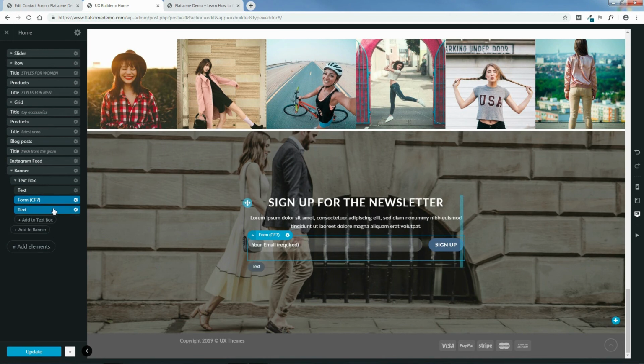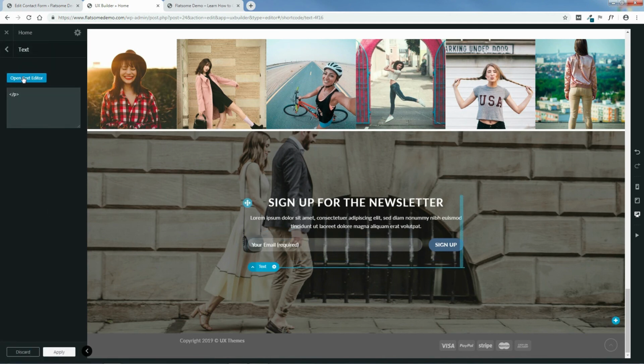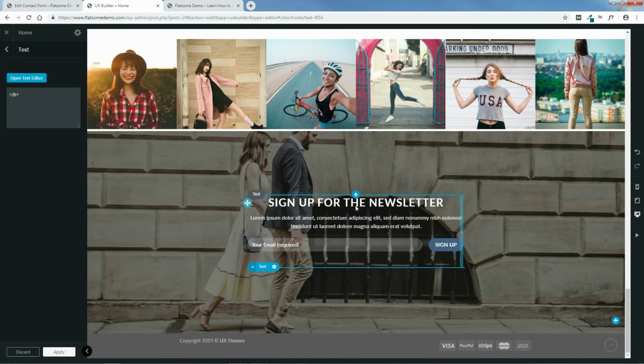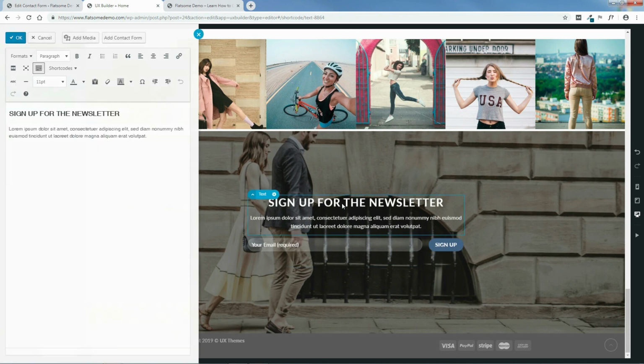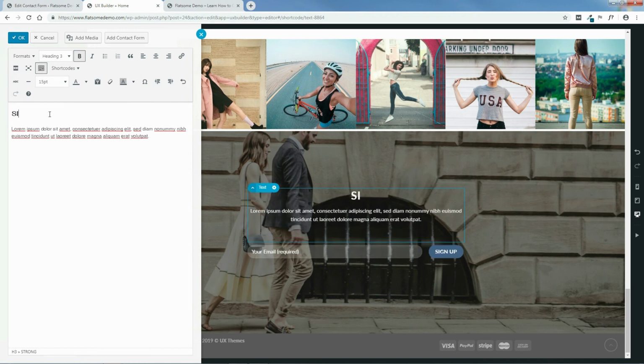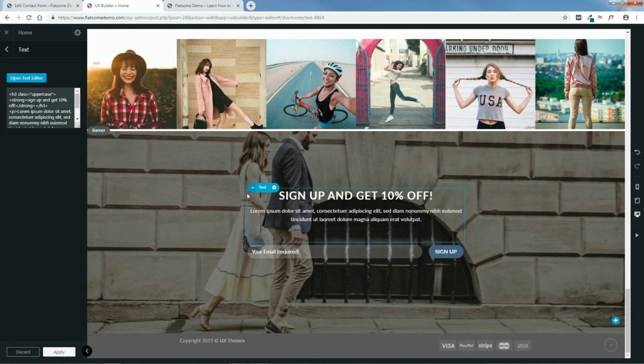And next we'll click Text. We'll open the text editor. Oops. Let's go ahead and close that. And here we go. We'll click on this, double click on the text here, and we're just going to change this. You can change it to whatever you want. I'm going to type in sign up and get 10% off. This will help persuade people to sign up and give us their email address so we can send them coupons and promotions.